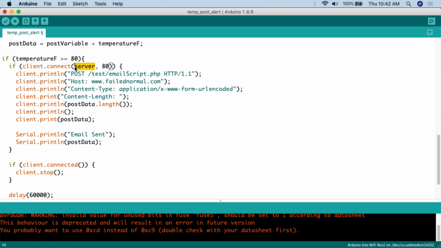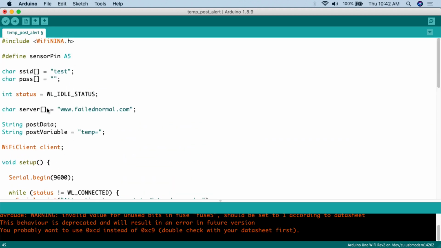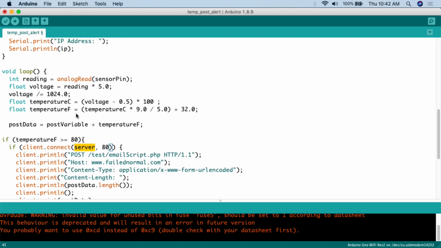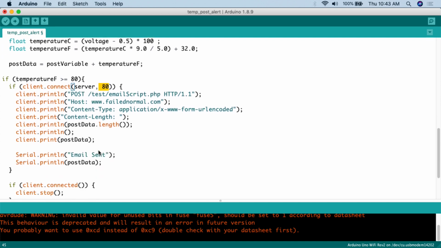So server is up here. So that's www.failnormal.com, and 80 is the port, right? So if client.connect, so if it can connect to www.failnormal.com at port 80, then go through and do the rest of this. So then we're going to do client.